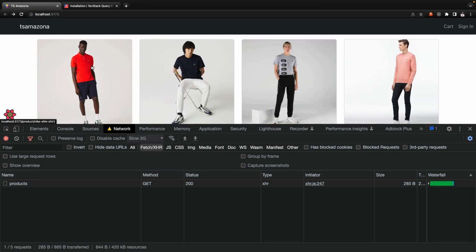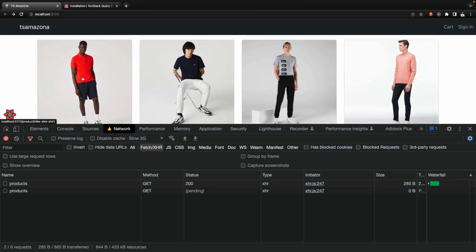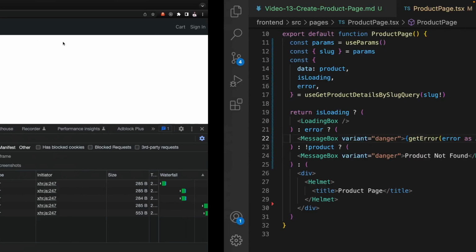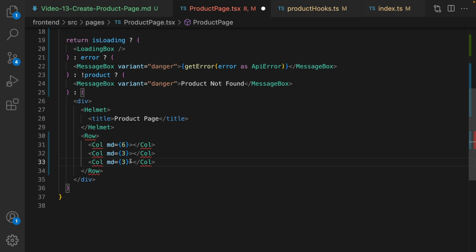Let's test it. Go to the home page. In the network, set connection to Slow 3G and click on a product. As you see, we have loading here, and then we have an empty div because here we do not have anything. Let's add stuff to the content part.